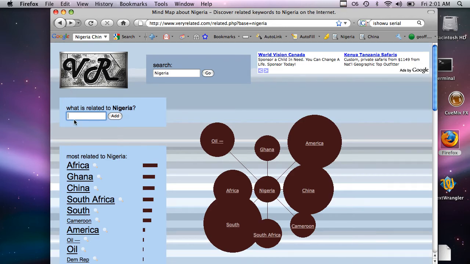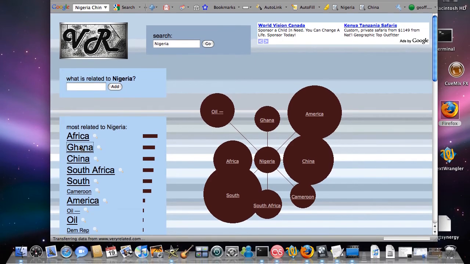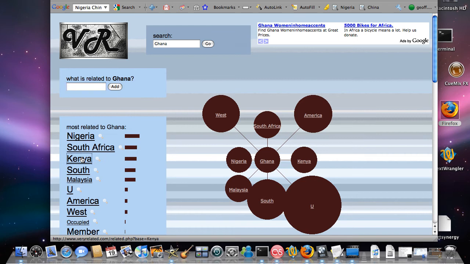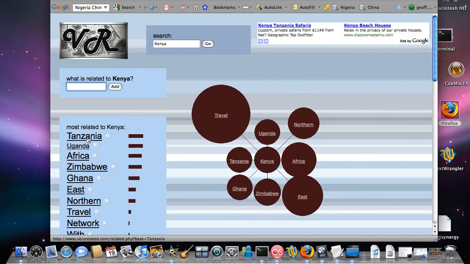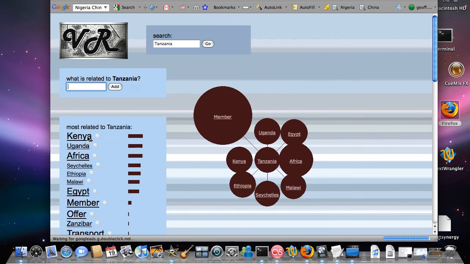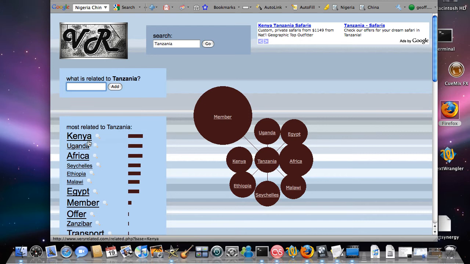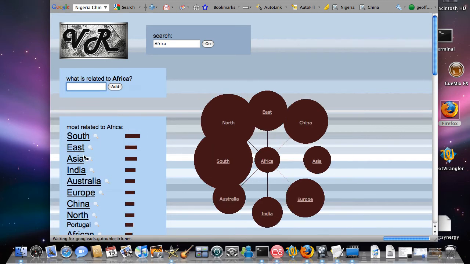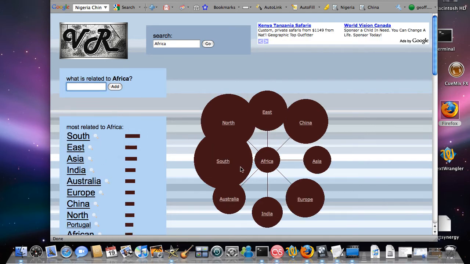So we can continue just clicking around. I'll click on Ghana and Kenya, Tanzania, all these nice things. If you look at this graph on the right side, how this works is that the bubbles are smaller or bigger depending on how popular that word is on web pages. If a word appears on more web pages, it's going to have a bigger bubble.